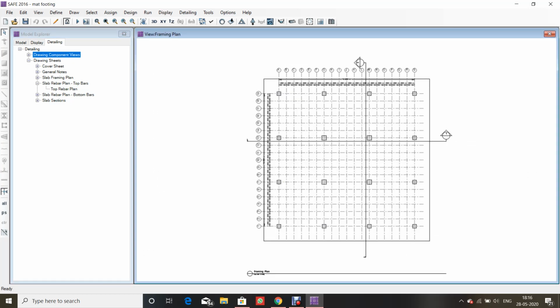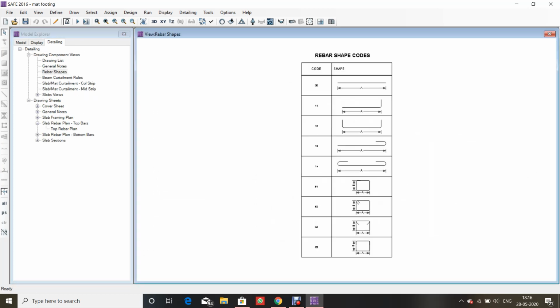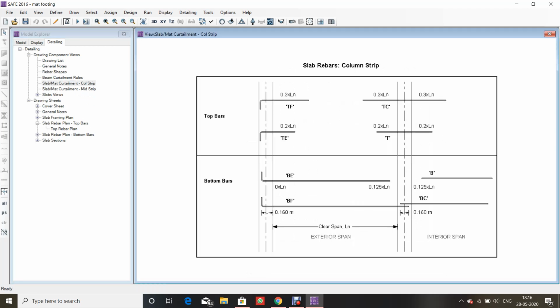If you want to see the rebar shape, these are the rebar shapes used: curtailment, column strips, slab mat curtailment. So this is the way to design the foundation in SAFE software.